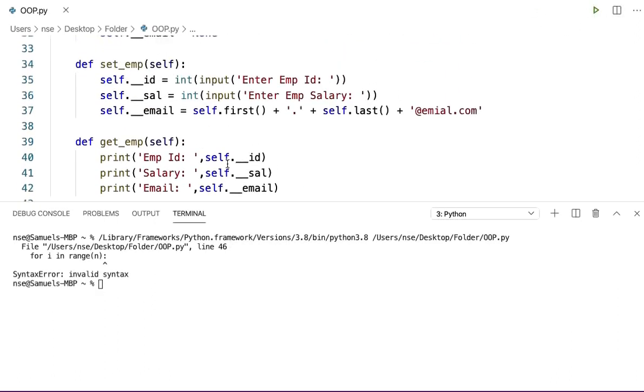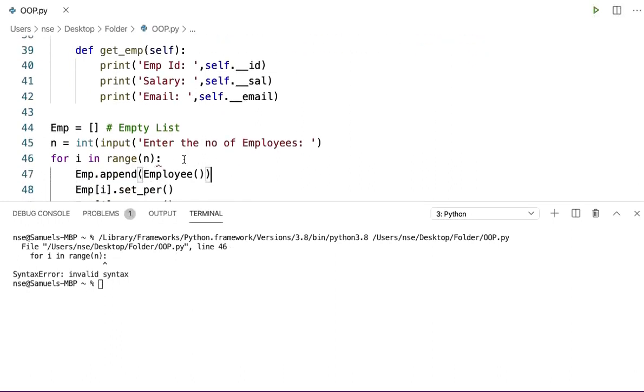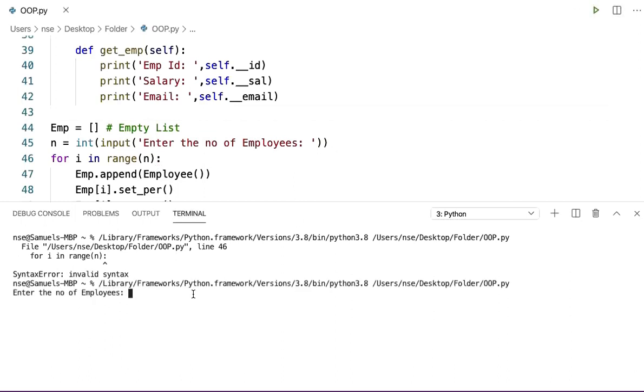Oops, it's showing some error. Let me see, what is that? Okay, I missed a parenthesis here. That's it, nothing big. Let me run it again. Okay, so it's asking for the number of employees. Let me say 2. When I say first name, it's Samuel, second name, that is Edison, and address, I'll say India.